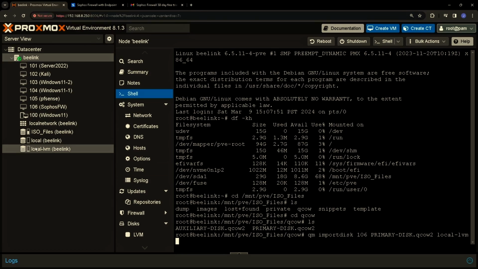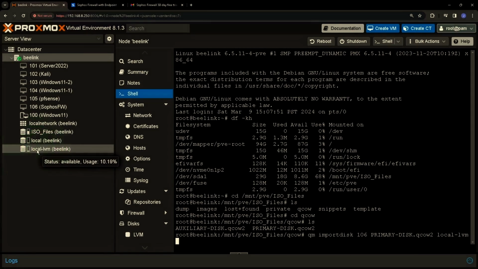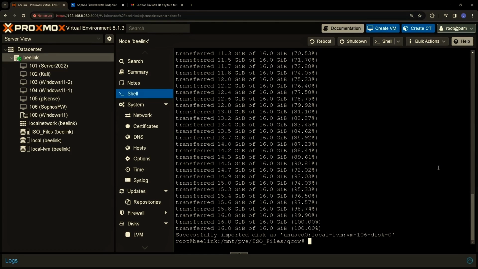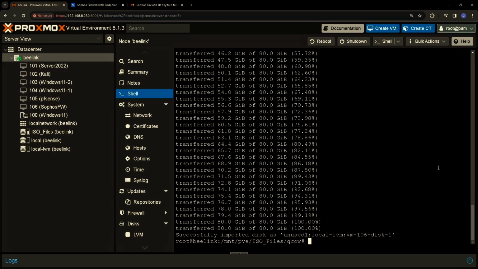Local-LVM, which is the local storage. The command is complete. Just press enter to execute. Primary disk has been successfully imported. We'll do the same command for the auxiliary disk file. qm importdisk, VM ID 106, the file name auxiliary disk. Just use the tab key to autocomplete. Local-LVM. The auxiliary disk is also successfully imported.